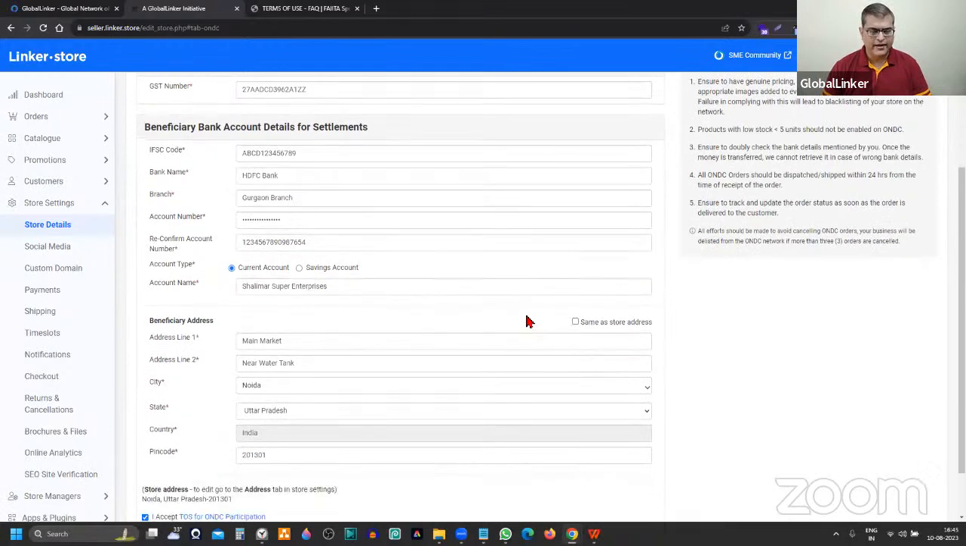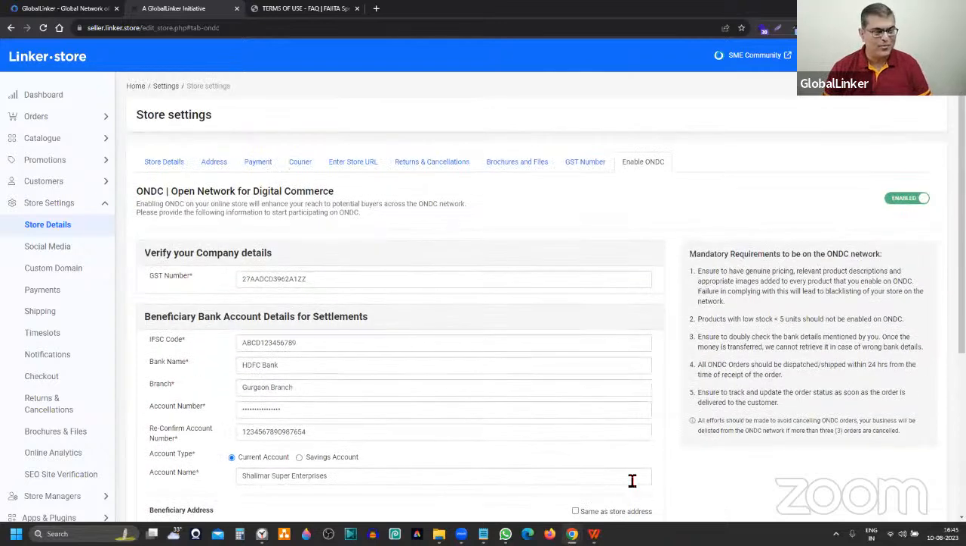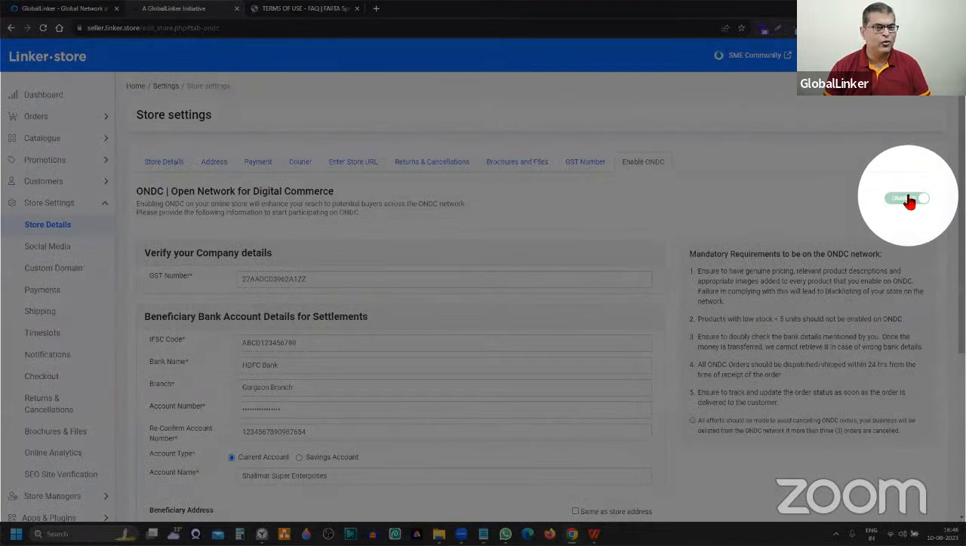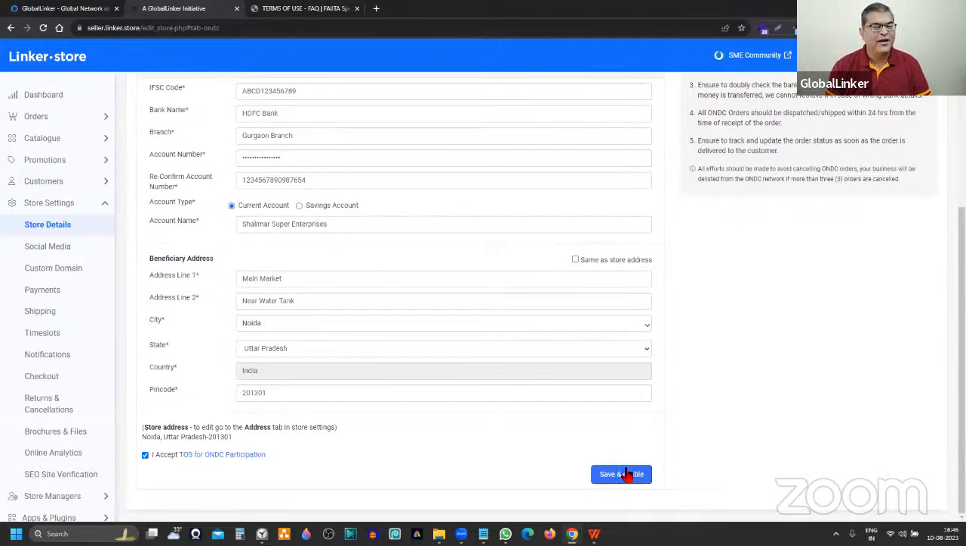All right, so once you are done, you have to click on save and enable. But before you do that, there is a common mistake that I know many people make: they don't click on this button and they don't turn it to enable, right? So by default, it will be in a disabled state. So you have to click on this button and you have to ensure that it is enabled. It is green. Once you have done that, then only you should go and click on save and enable. That will enable ONDC onto your online store. This is where your store has been enabled on ONDC, but your job is not yet done.